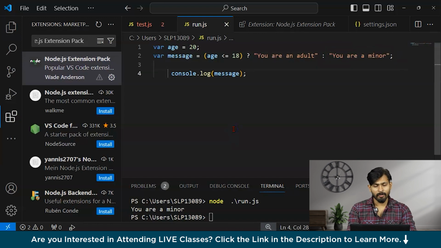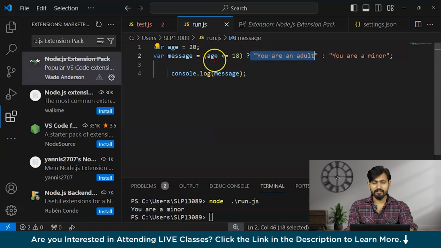Now, as you can see all over here, we have to write it something like this. This is a short form of if and else statement. So if this condition is true, it is going to print this. If this condition is false, it is going to print this.